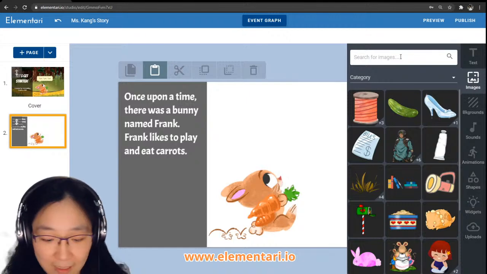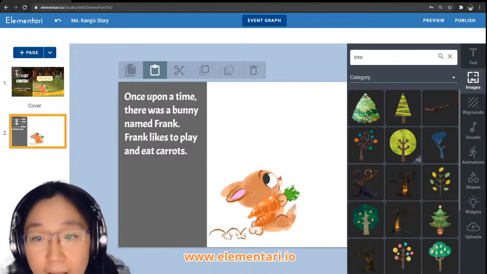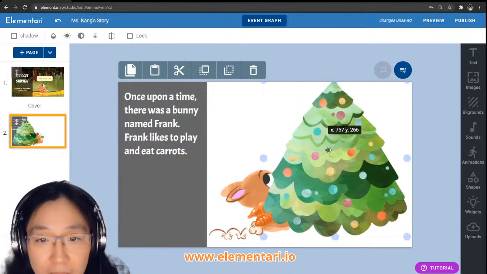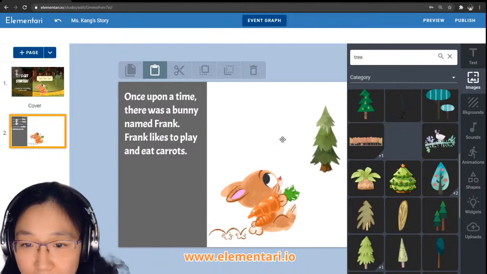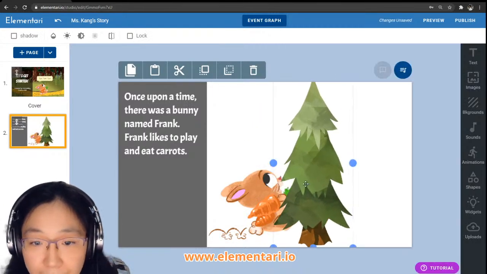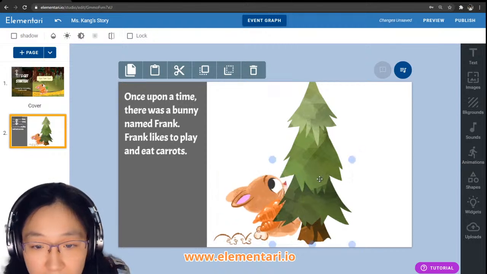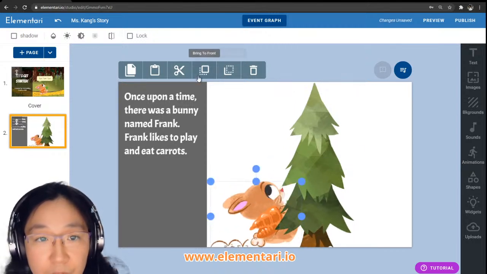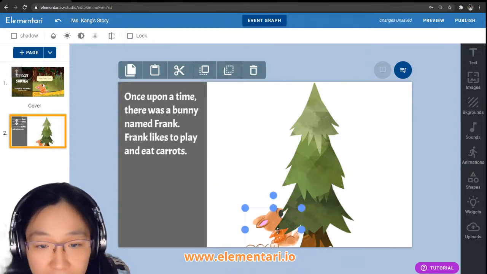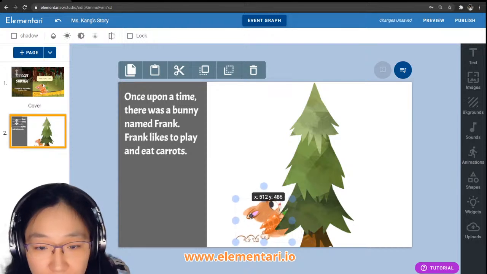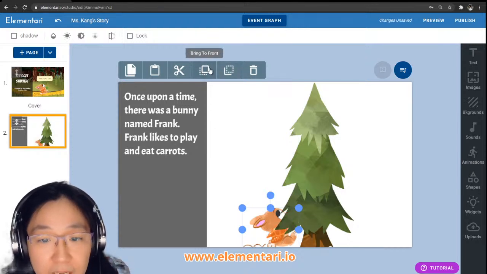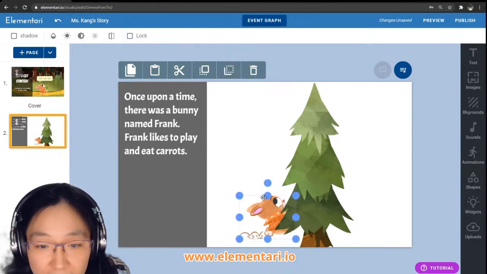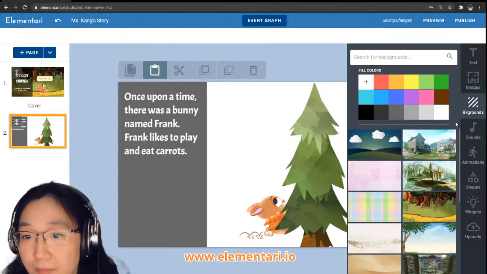I think the easiest is to give you a demonstration. Let's get a tree. It's not really Christmas anymore. Let's have another tree. Maybe this tree. So you can bring it to the front like this or take it to the back. If you want to hide the bunny, you can put it behind the tree, for example. If you want it in front of the tree, you do bring to front. So these are what those buttons mean. Great question. Yes.